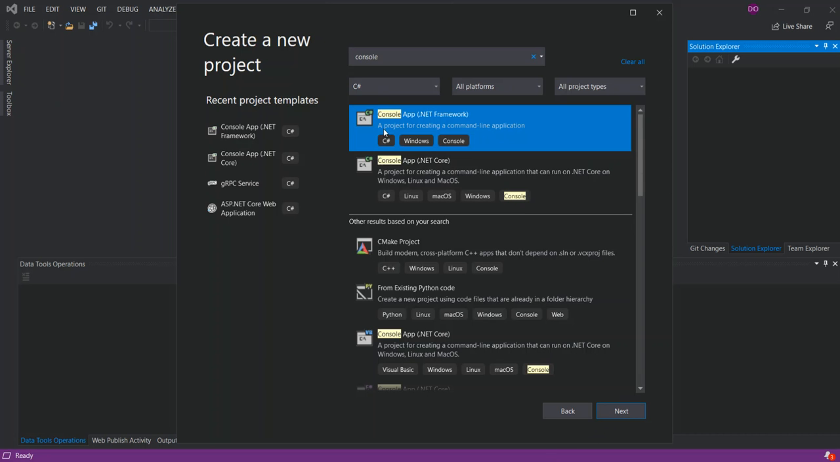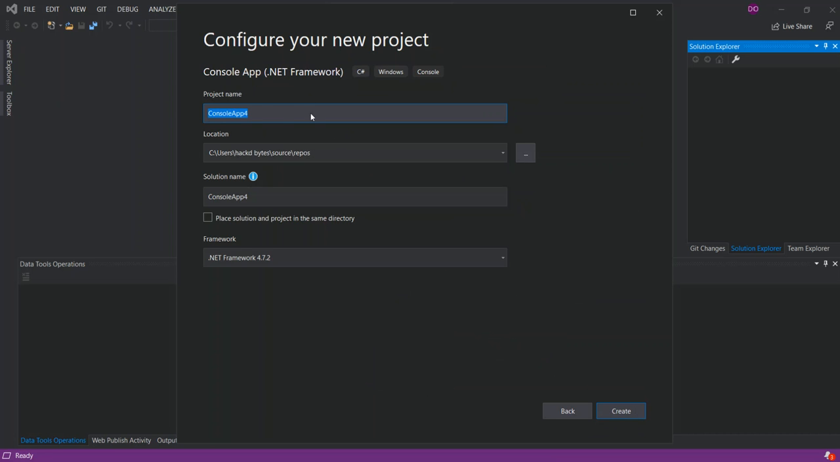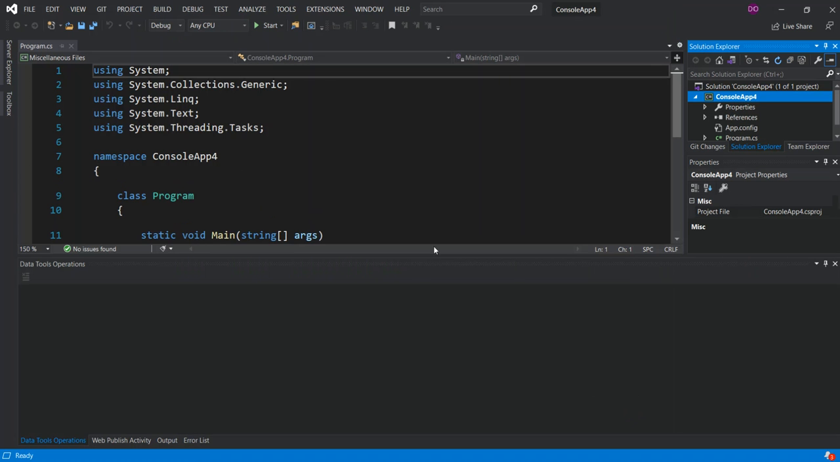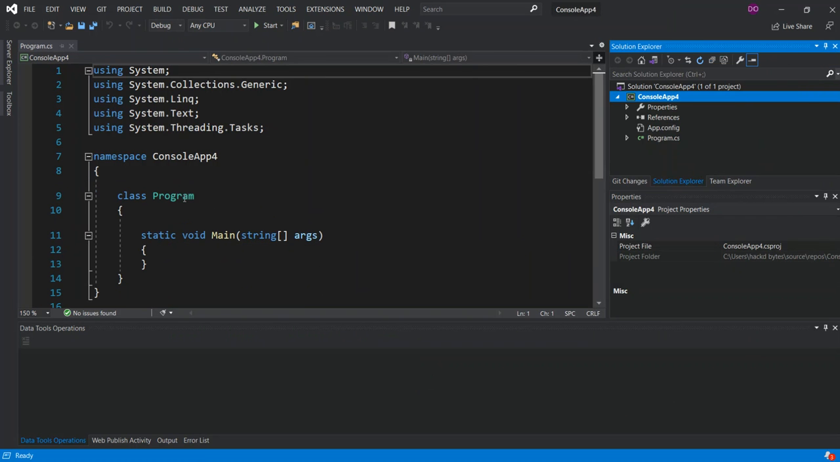So by clicking on the .NET Framework, click on the next. So we're not going to make any changes to this bit here. So we're just going to leave it as it is here. So we're just going to click on the create. So it might take a few moments for the project to load. So as you can see here now, we've got the project loaded. Obviously, it's a console application with nothing inside.